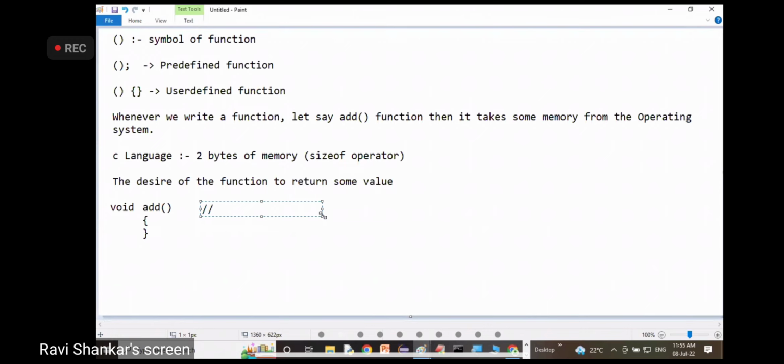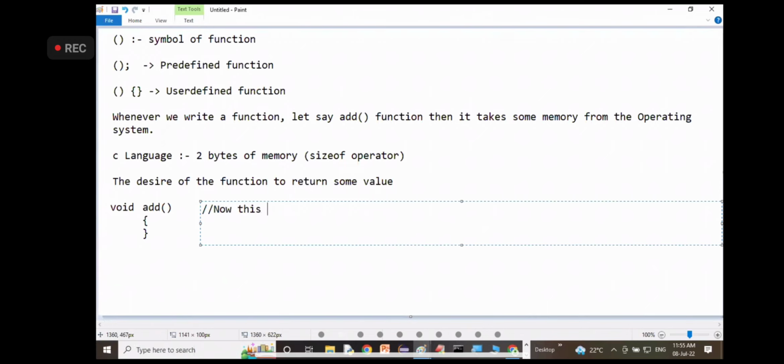If you put void, now this function add will not return any kind of value. Are you getting my point? This function add will not return any kind of value. So there is no communication. Look, this is a very important point. There is no communication. In the next slide, I will tell you there is no communication.